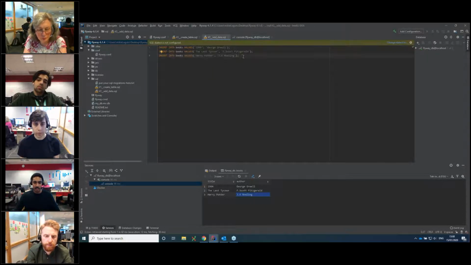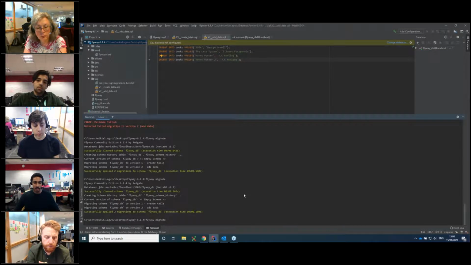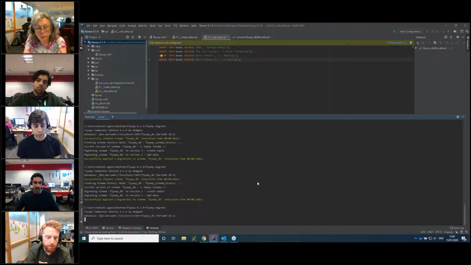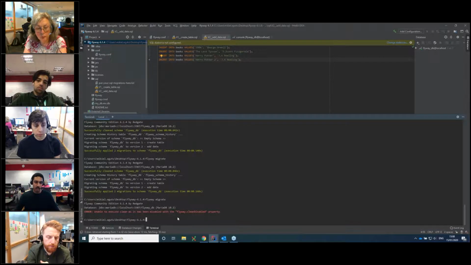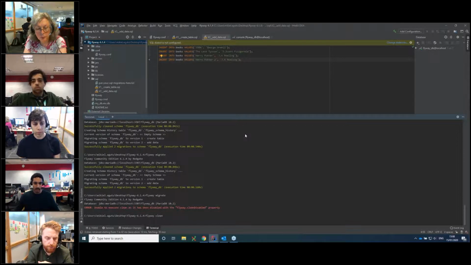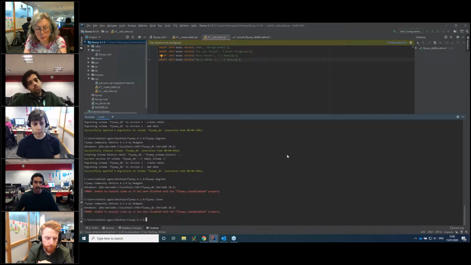So again, if I go and change this to add another entry and I do a migrate, I should get an error saying, oh, you can't clean because cleanDisabled is on. And then if I do a manual clean, again, you get the same error.